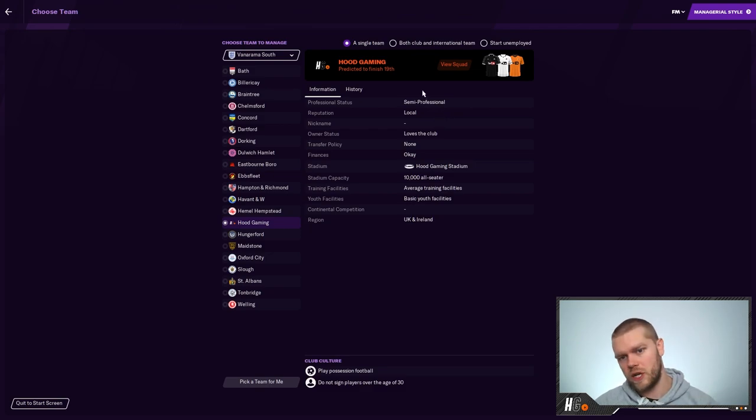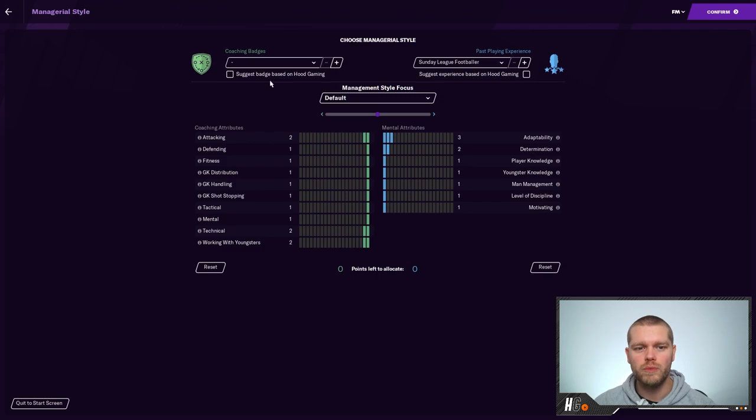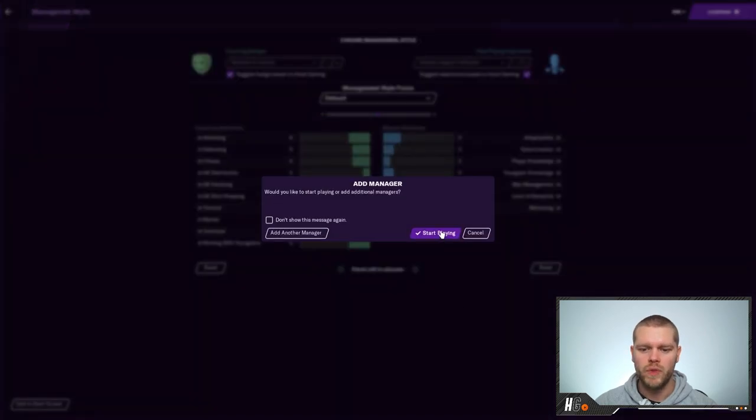We are a semi-professional club as we set up. 10,000 all-seater stadium of the Hood Gaming Stadium. Finances are okay. Average training facilities, basic youth facilities, based in UK and Ireland. The club culture is there. Play possession football and do not sign players over the age of 30. We will confirm the managerial style. I'll just select this based on the level of Bath City. We'll hit confirm, start playing.